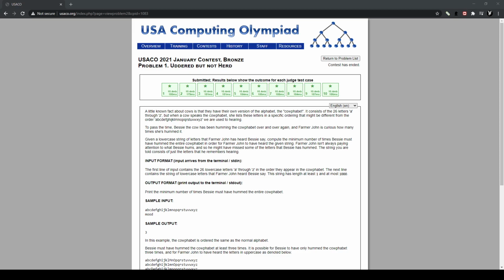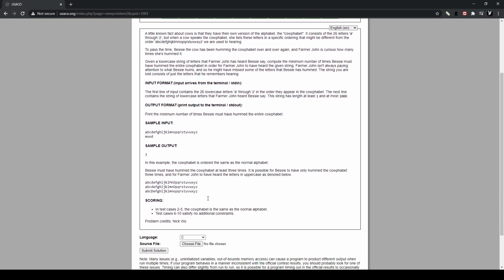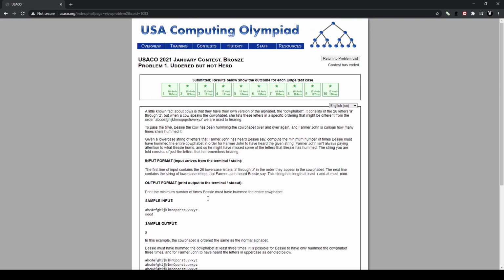It's the USACO problem for the January contest. It was a month ago, and I'm just going to be going over my solution to this problem. It was a pretty simple problem, but if some people were stuck on it, I can help with that. So it's going to be in Python. I can just summarize the problem a bit. You can read the problem on your own time. I don't think it's very helpful if I just read the problem. So it's January contest bronze, Uttered But Not Heard.